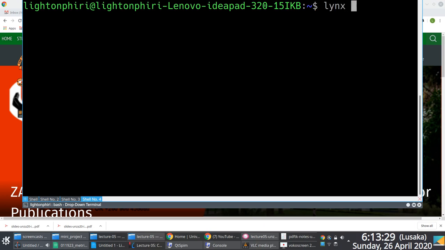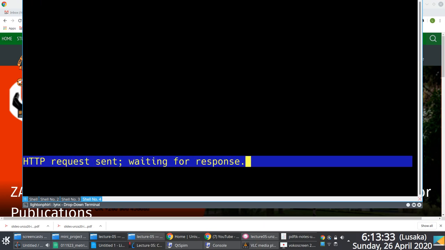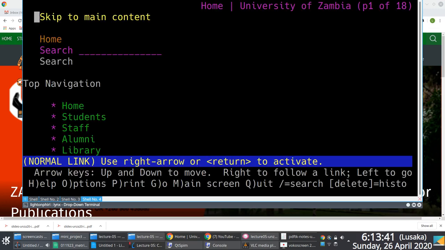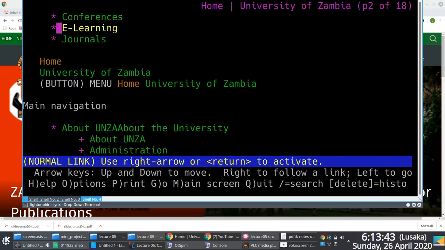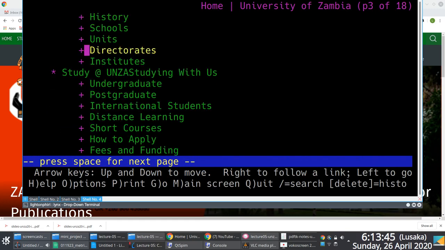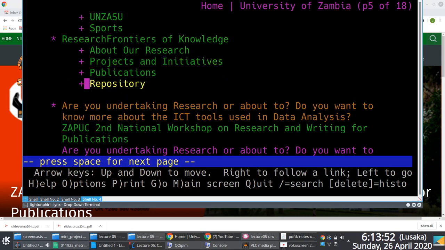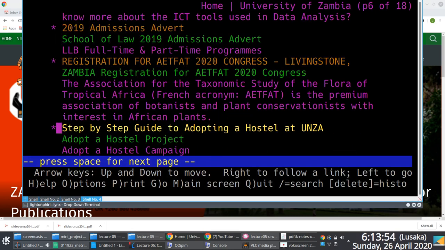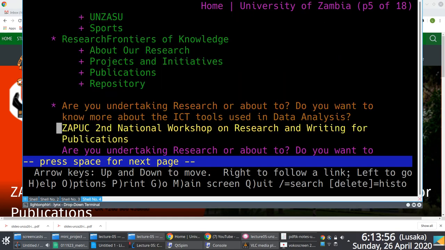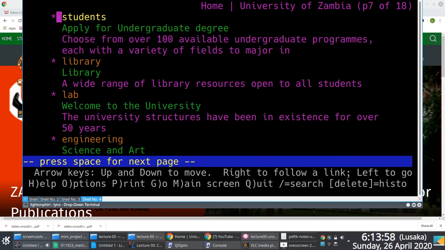So I myself use lynx a lot. If I use lynx, you notice that I can access the UNSA website using my terminal. How cool is that, right? I hope this works. Please work, yes. All right, so you notice that I have access to pretty much most of the information that is on the web interface, with the exception that because I'm accessing the website using my terminal, I can't view the graphics, right?